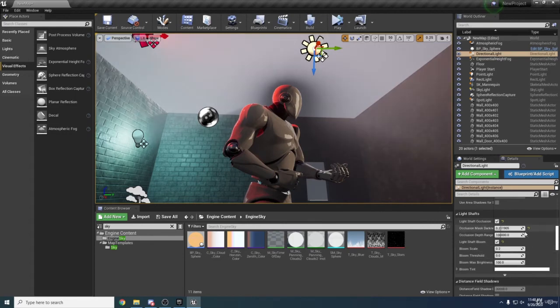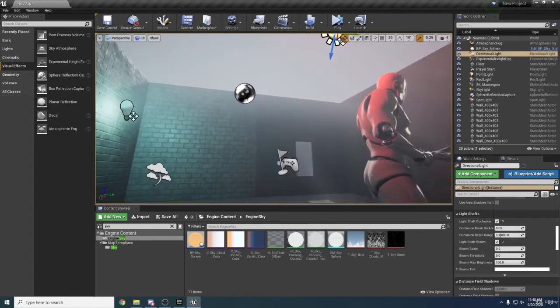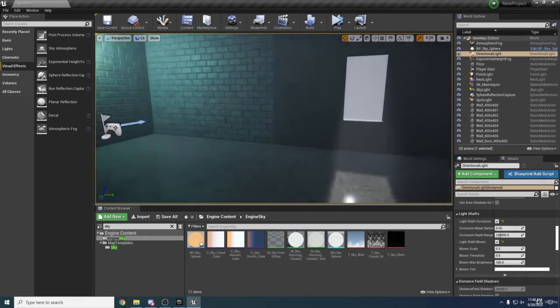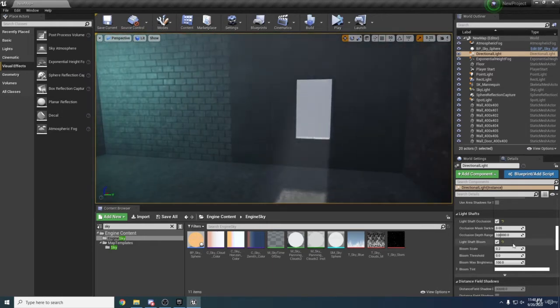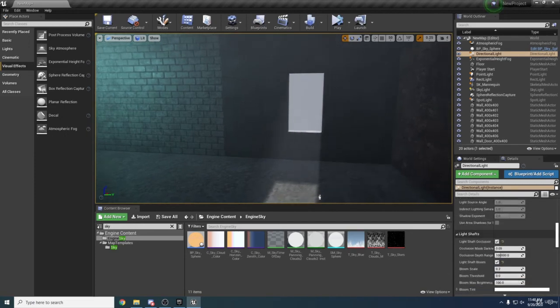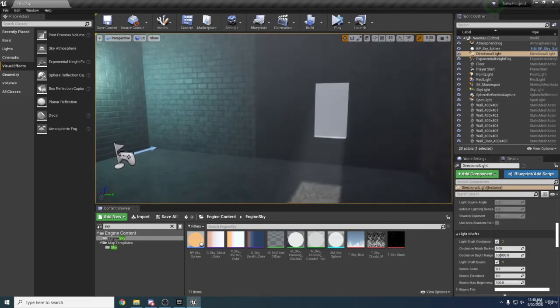I usually leave it on default, but if you need a different effect, of course you can play around and see the best settings that fit you. But this is the way to enable God rays and light shafts in Unreal Engine.